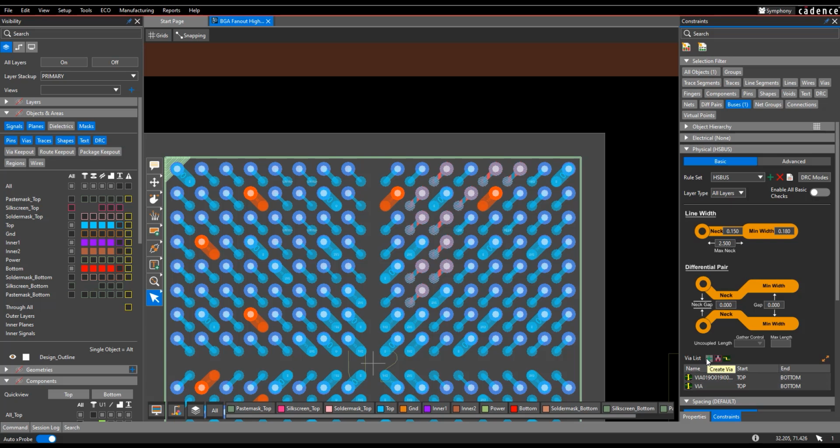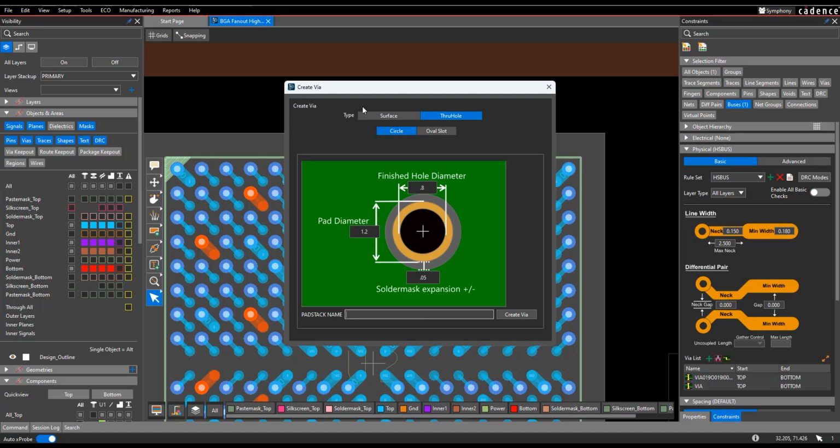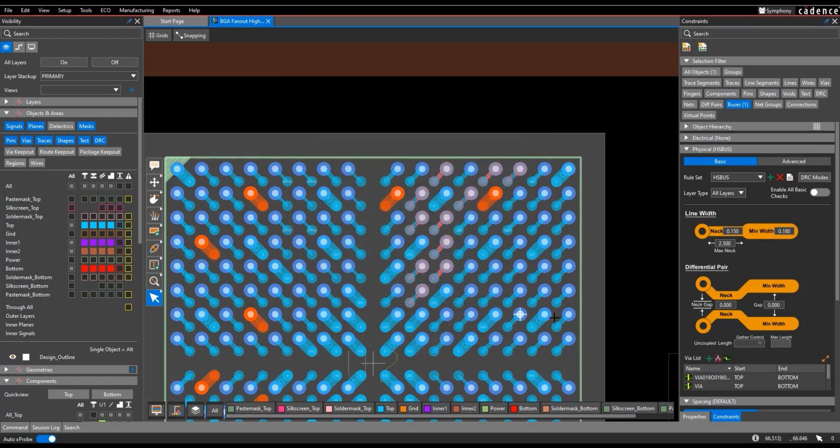If you need to create a new via, you can hit this create via button here, and then you're presented with a create via wizard where you can specify the finish hole diameter, pad diameter, and solder mask expansion. So if, let's say, you wanted a finish hole diameter of 0.9, pad diameter of 1.3, and a solder mask expansion of 0.05, and you could give it a name of 9_1_3, whatever you want to call it, whatever naming pattern you use, and hit create via.